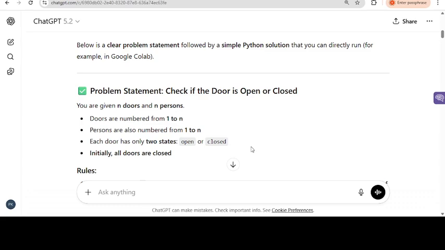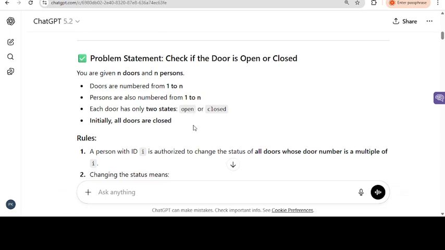Okay, I will take one more example on the placement question. This is the question given in the Infosys placement drive. First of all, read the problem statement: check if the door is opened or closed. Along with that, they have given some rules.